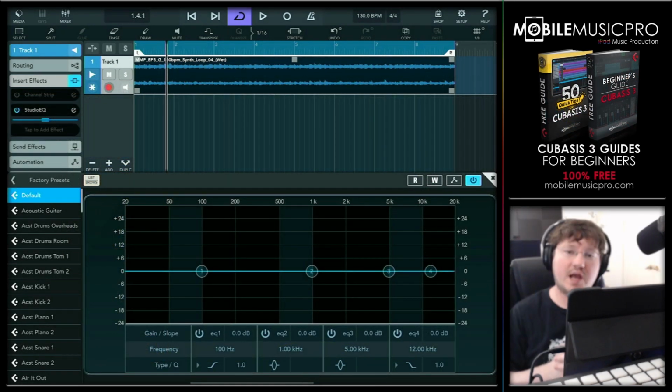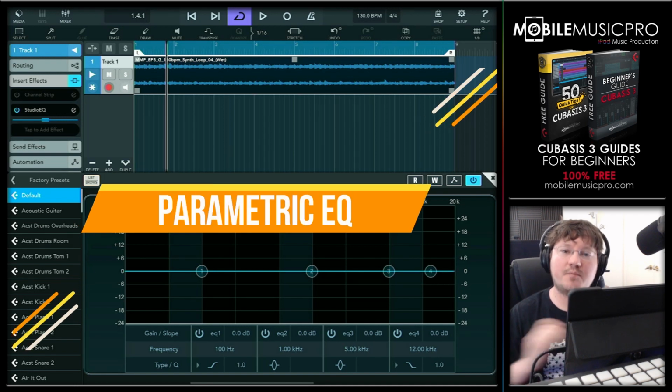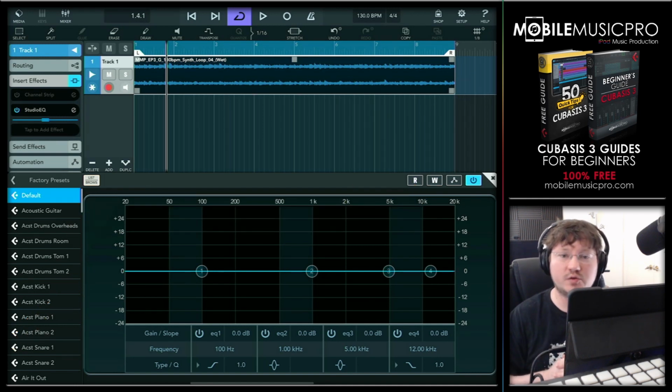Alright, now the third type of EQ plugin that we're going to be discussing today is the Parametric EQ. Now the Parametric EQs tend to be much more visually pleasing, and in fact we have the Studio EQ pulled up here inside of Cubasis 3, which is Cubasis's Parametric EQ. Now this type of EQ can do things that are simply not possible with the Graphic EQ or the Shelf EQ. And in fact, some would call this EQ the most powerful type of EQ because it really ends up being the most customizable in the end.